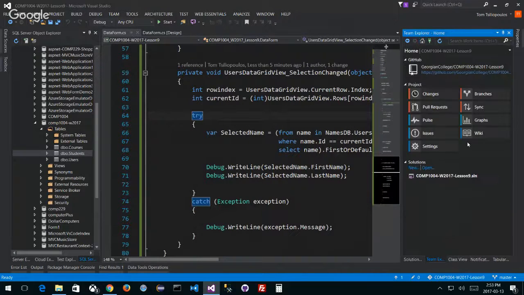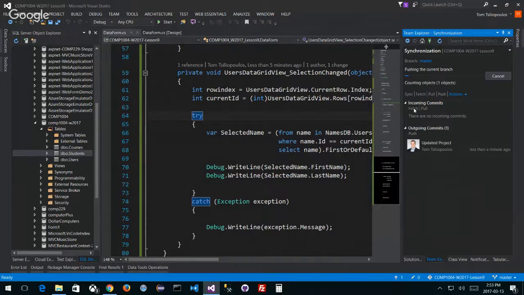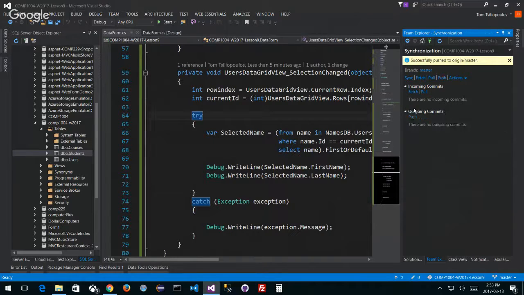Changes, no, I want to go to sync here and push. So no other questions? You guys, are you good? So again, all I'm doing is selecting from the data grid view. Once it's selected from it, I get the information from it. I can populate it into a label. Done. Or a text box, whatever you want.